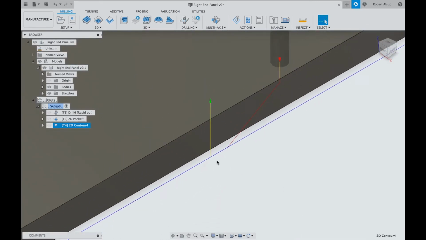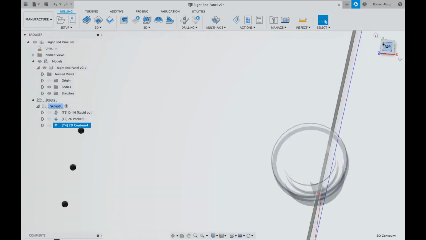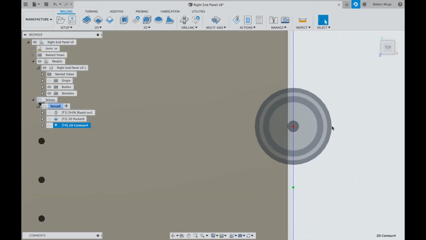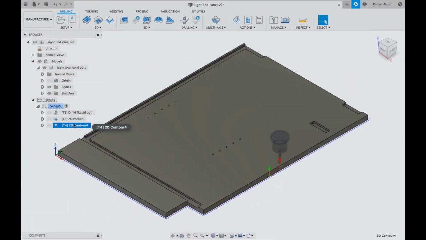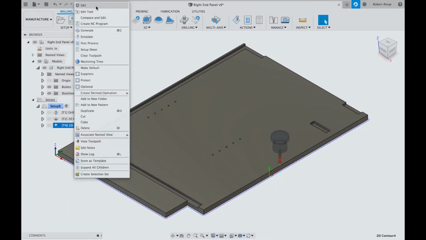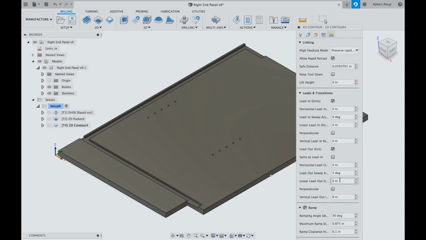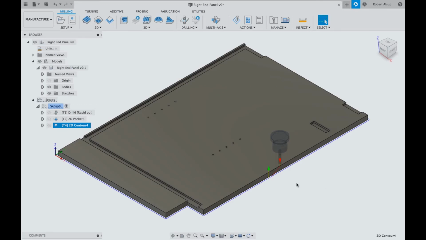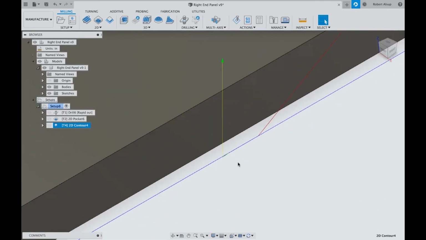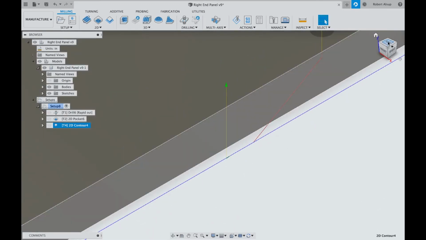I may need more information, but let's see what that does. Okay, I don't see anything. I need another dimension. If I look above it, it didn't sweep out. I defined something, but it didn't solve it. So let's add one more thing. Let's go to edit. And we'll go back over here and lead out, linear lead out. Let's go point 1. Okay, we'll hit that. And there we go. If we look at it from up above, you can see what I mean.